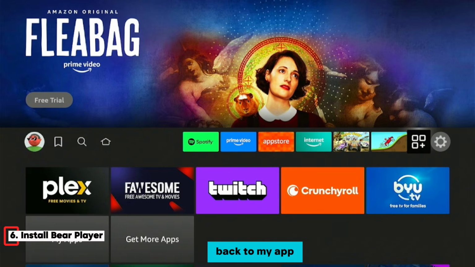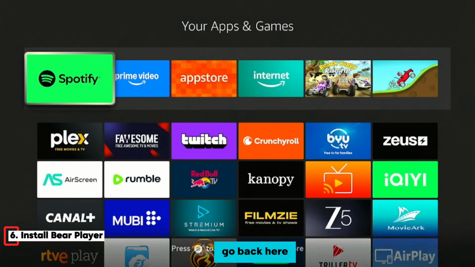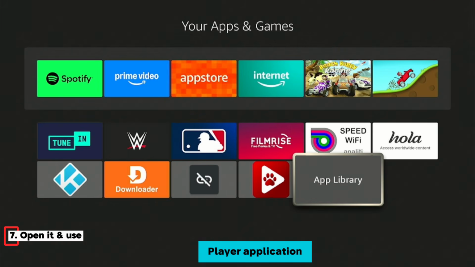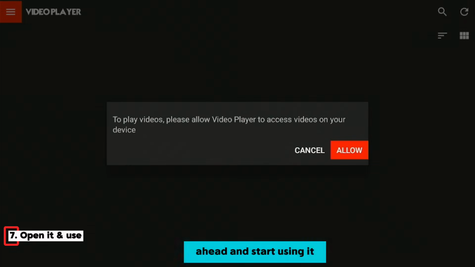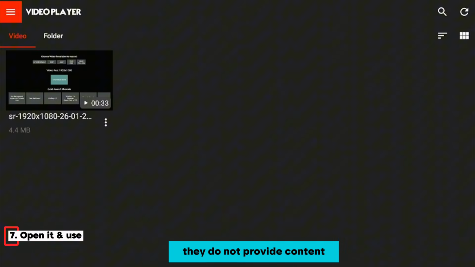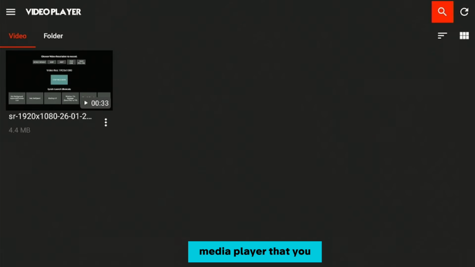If I go over to my app library again and I go over here, as you can see, here is the Player application completely installed to my Fire TV device, and I can go ahead and start using it. So Player is just a player. They do not provide content. It is just a media player that you can use to play both local content on your Fire TV device and online content. So that's how to install it.